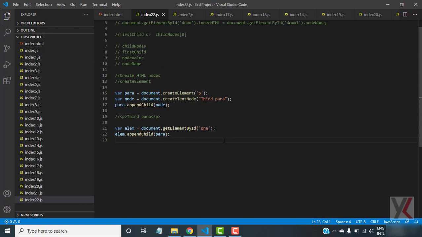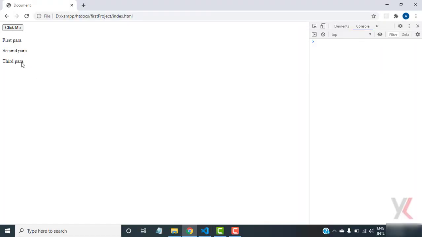One thing you will notice is that when we are appending this element, this para inside this div, it is added in the last position. Here we are adding the third para text in the last area. Suppose we want to add it before this second para. So how can we do that? What we want is first, third, then second. We want to add this third para text before this second para text.